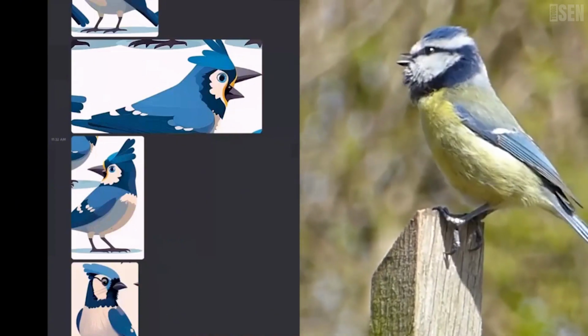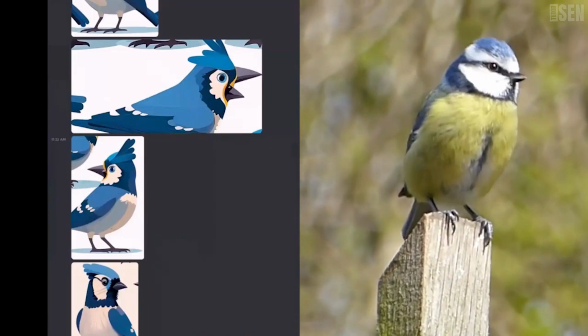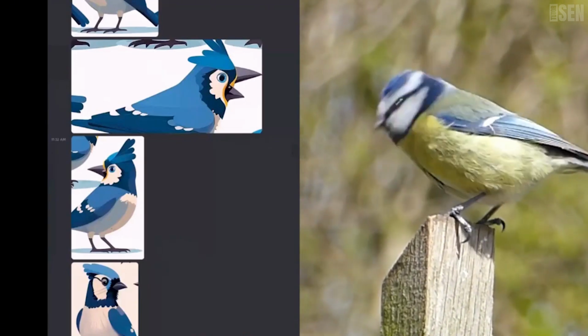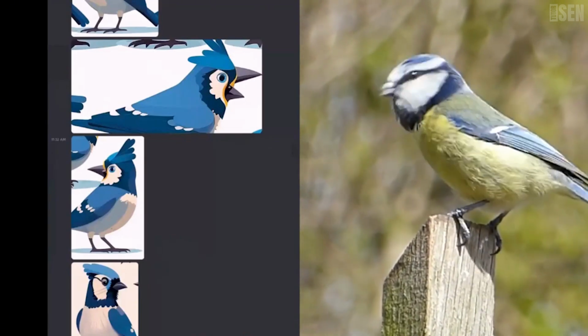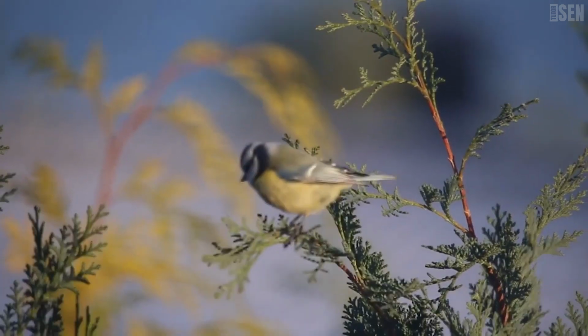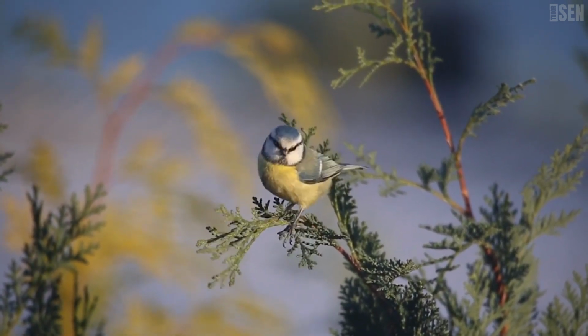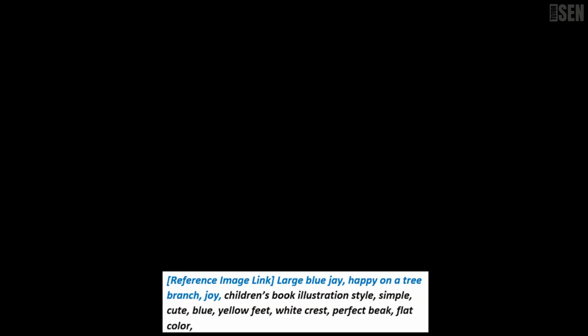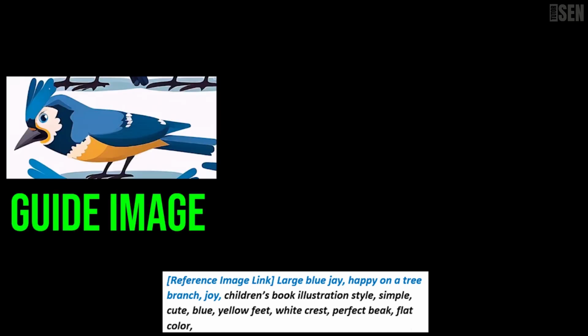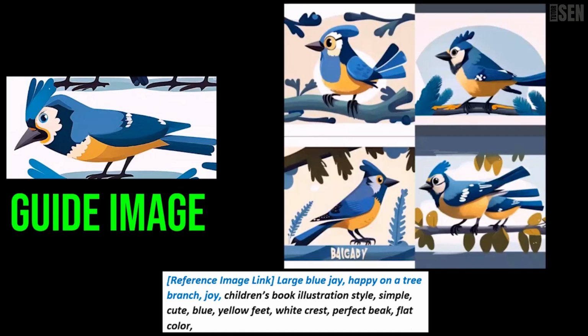Depending on the angle, the pose, and the expression, you can pick the guide image that you want and create images based on that reference photo. Let's say the first chapter of the children's book is the bird happy on a tree branch. And here's the prompt. Reference image link, large blue jay, happy on a tree branch, joy. And then the same list of styles and variables and parameters we covered earlier. So, with this as our guide image, we are able to create these images from that.